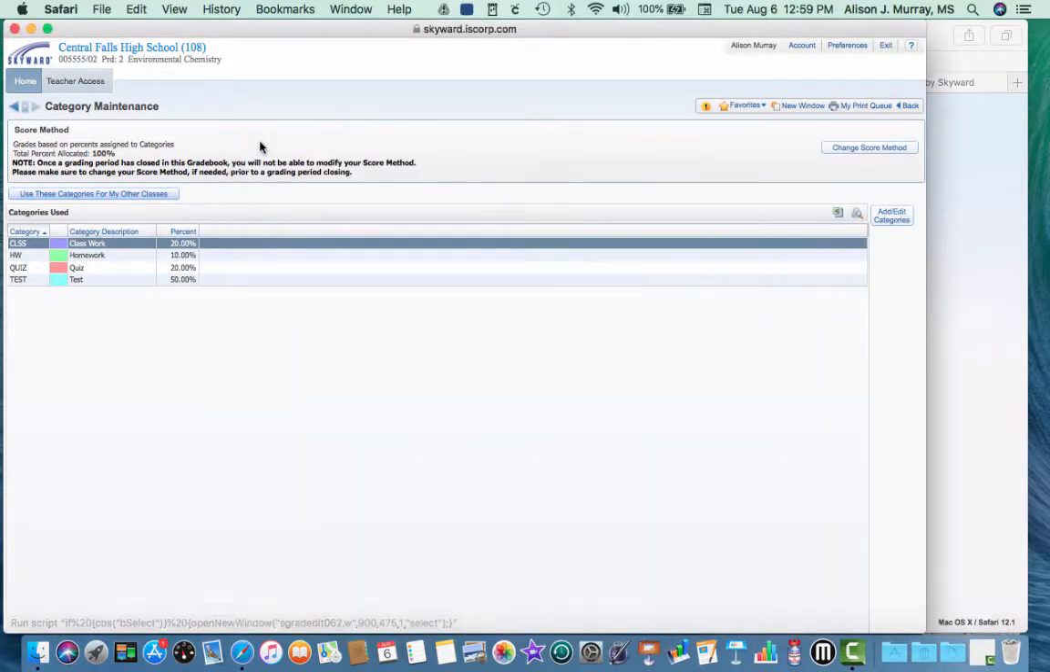So anyway, that is how you set up a gradebook in Skyward. Thank you.